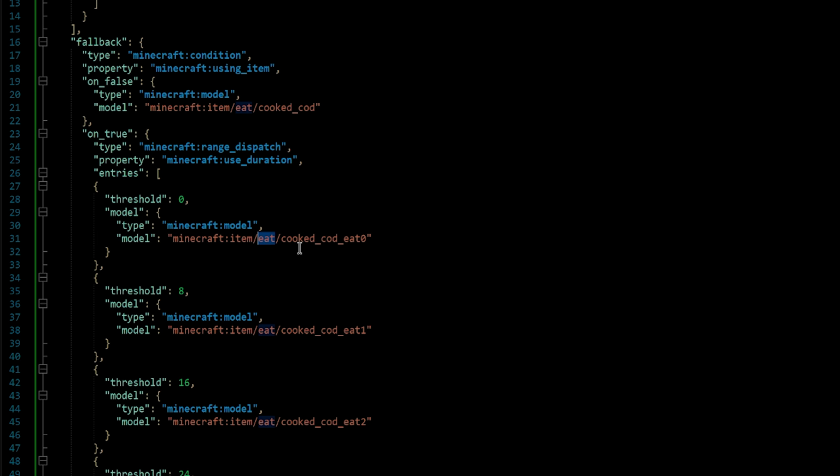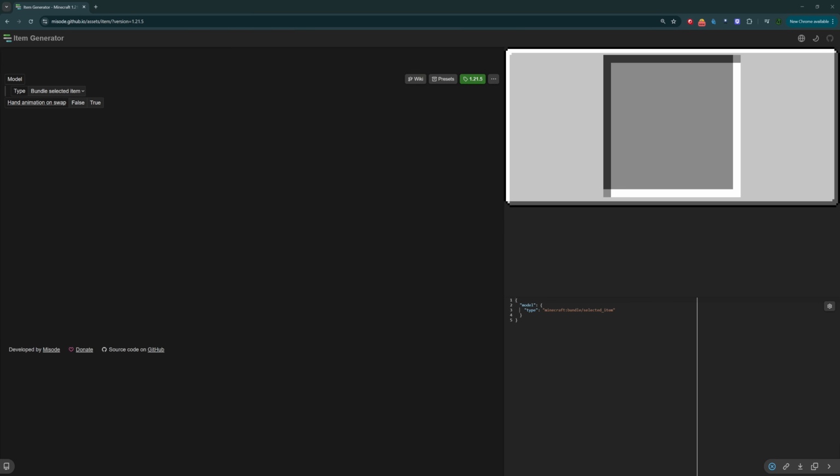Now, just like last time, I'm going to show you guys how we're going to go about doing this on my favorite website for this kind of stuff, Misode. I'll leave a link to this in the description like I did in the last video, but this is a really helpful tool for when you're writing item model definitions, when you understand the logic of what you want, but you don't have to worry so much about the syntax and where the commas and brackets go.